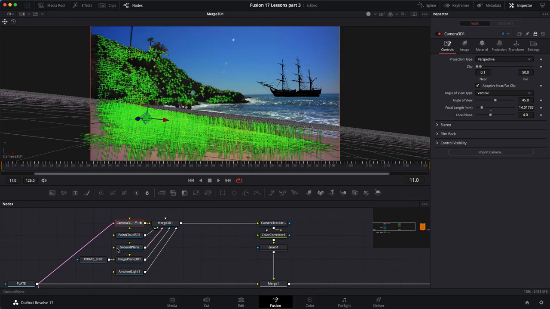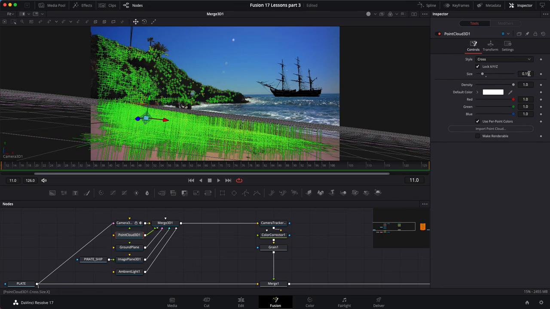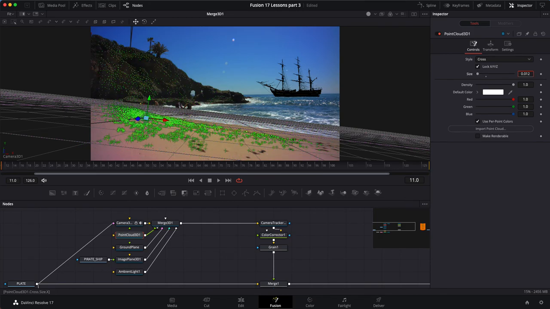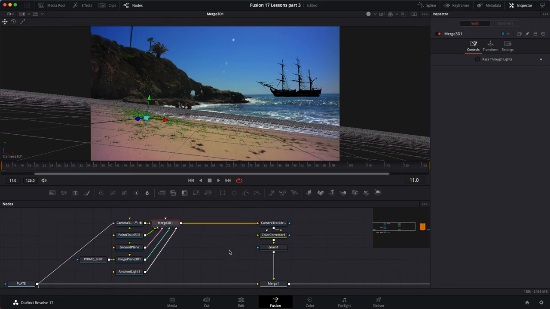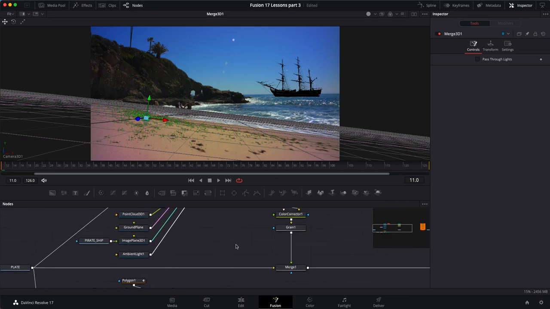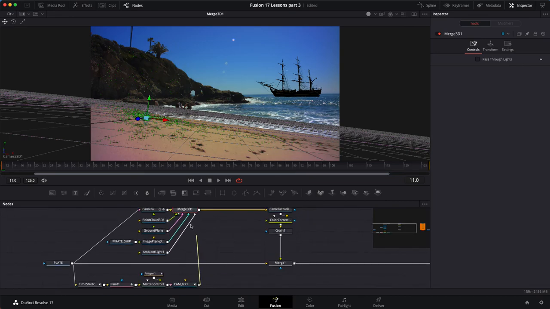Now I can basically, the point cloud here, let's lower that because I cannot see much with it. Okay. And then let's look at the merge 3D here. And if I load back in frame 71 here.